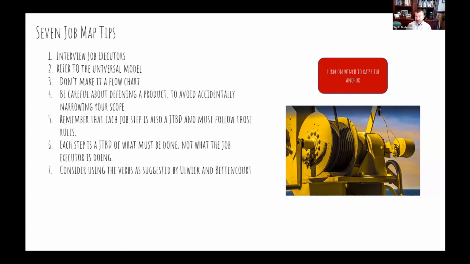And so I mentioned in my mow the lawn, I did refer to a fuel tank, but I made a conscious, deliberate decision that I was going to limit my scope to these gas-powered or diesel-powered mowers. Okay, so I made that very deliberately. But you want to be very careful about accidentally narrowing your scope.